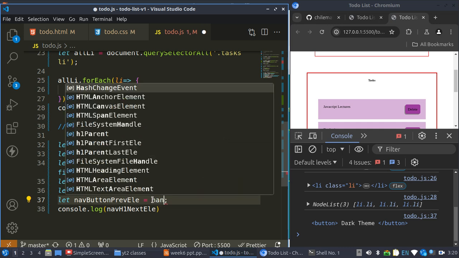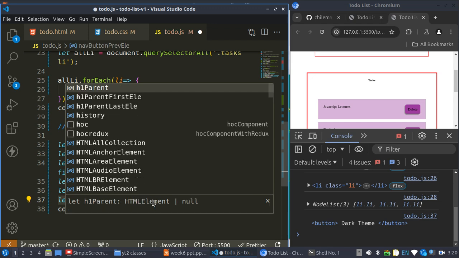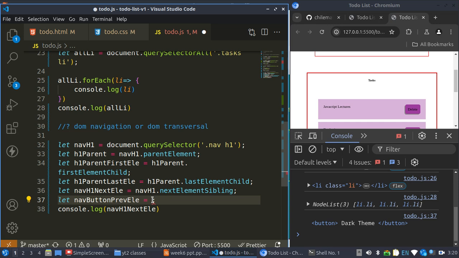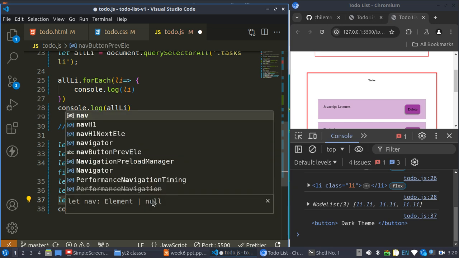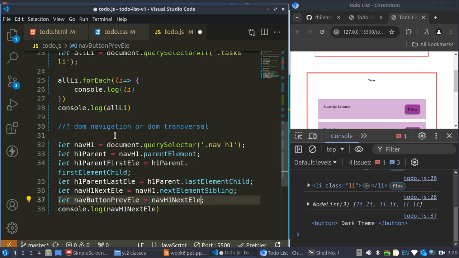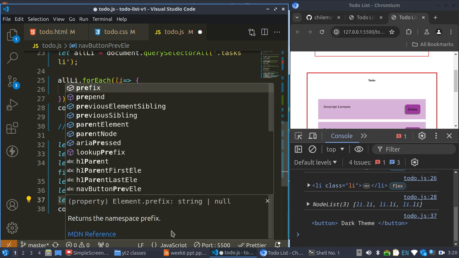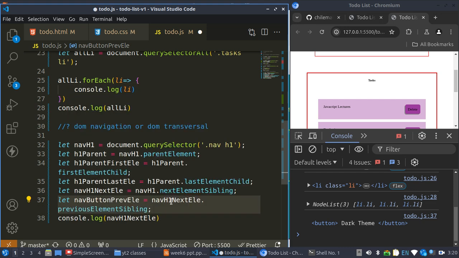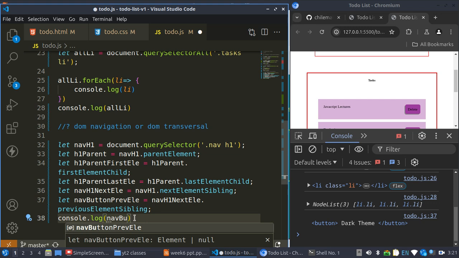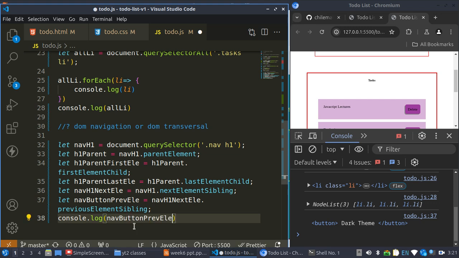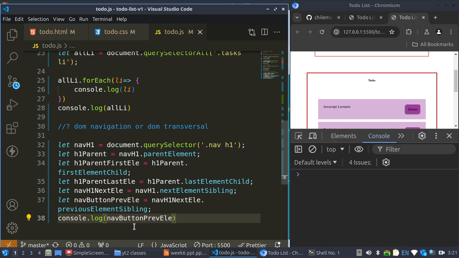So nav h1, next element, then dot previous element sibling. So if I do that and come back here, so now button previous element, you see I'll get back my h1, which is this.